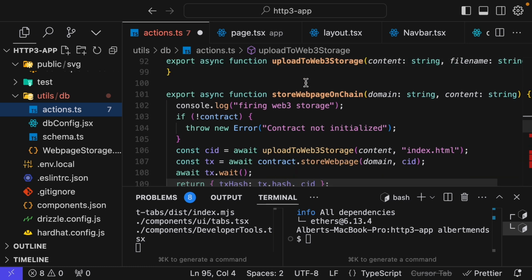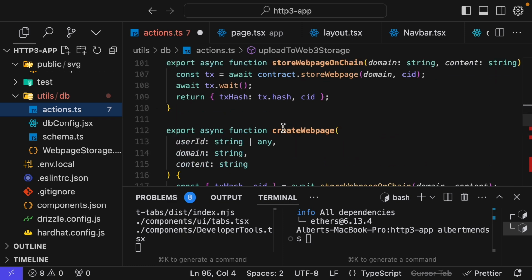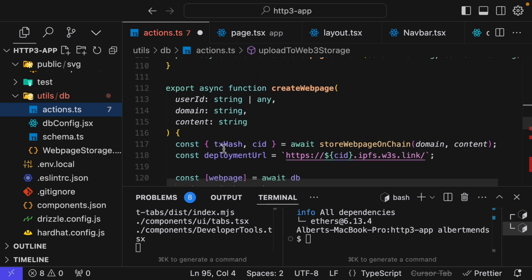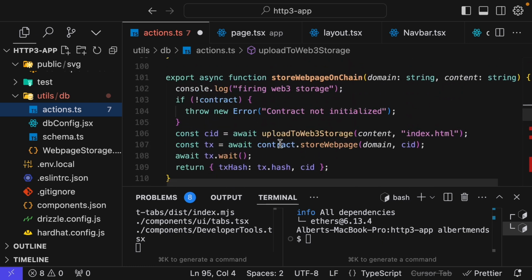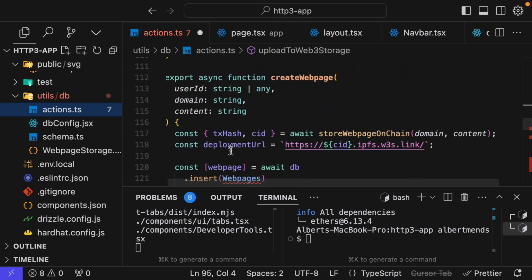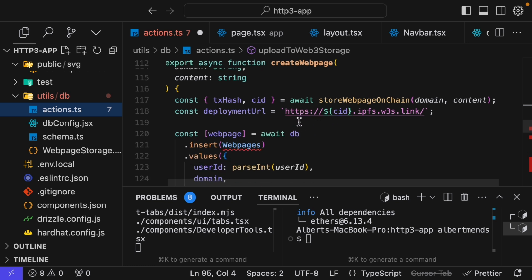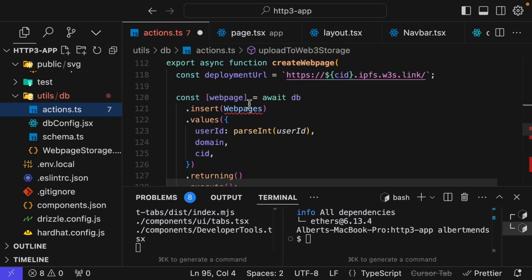Back to this function, the create web page, we get hold of the transaction and the CID from the one returned here in the store web page, and create a constant for deployment URL. So the deployment URL is going to be HTTPS, and we have the CID which we got from the Web3 storage. We append .ipfs.w3s.link, else we won't be able to view the website after we get the deployment URL. And we insert everything inside the web pages.